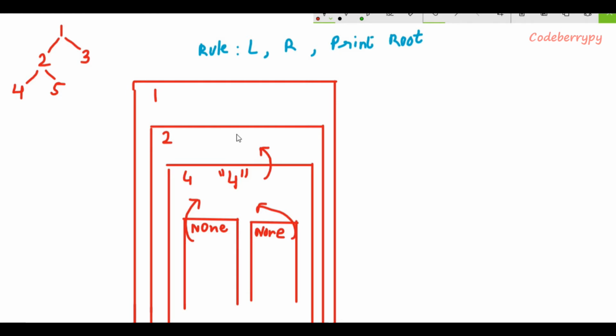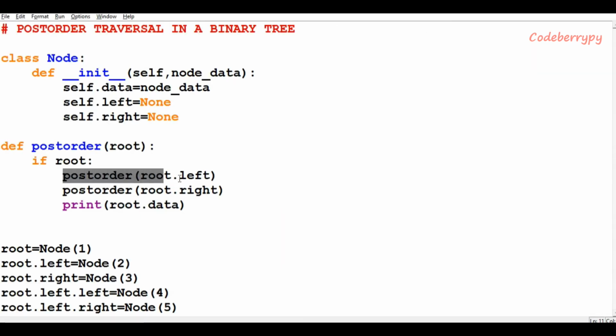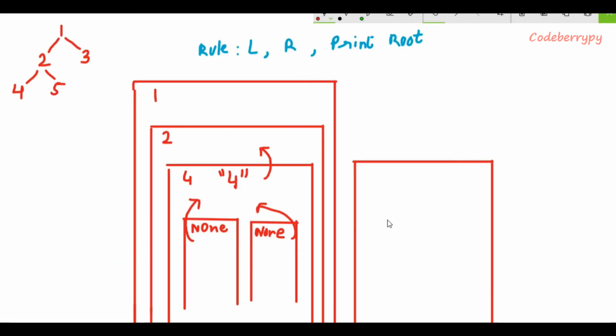Now back to this upper caller function with the parameter as the node with data as 2, it sees that it has executed its first step, which means it will now execute its second step, that is recursively calling itself, and this time passing root's right, that is the node with data as 2's right, which is 5. So 5 will be passed as the parameter.